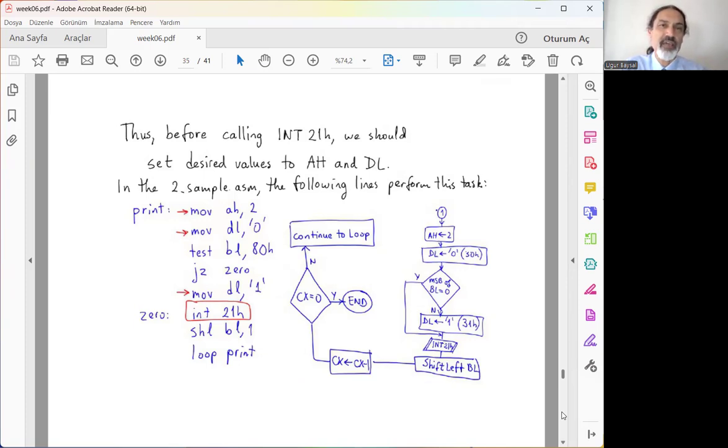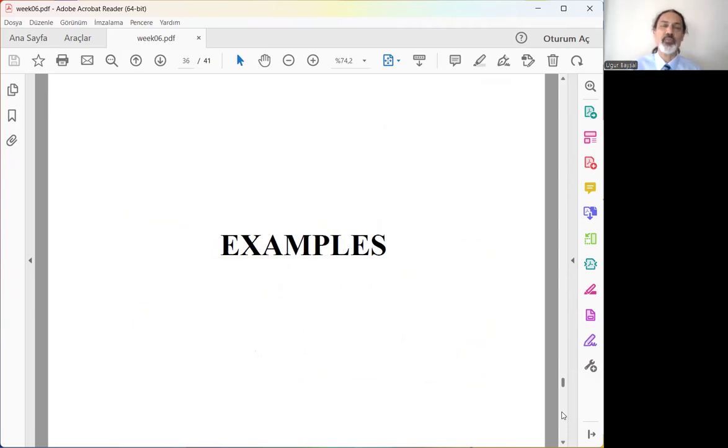That program does everything. Move AH 2, move DL, character 0, test bit of BL, etc. Then it calls INT 21 hex at the end of the routine to write the associated bit to the screen accordingly. After completing 8 bits on the screen, the screen does not disappear, and it waits to receive the user interaction. That's the aim of this example.